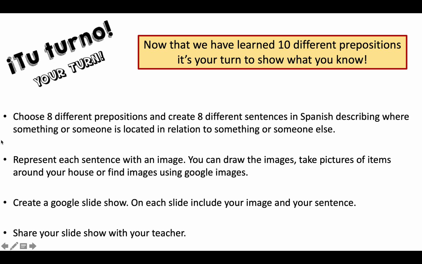Then after you figure out the different sentences that you want to use, you're going to represent each sentence with an image. Now, you can draw these images, you can take pictures of items around your house, or you could just find different pictures or images online using Google Images. Then you're going to create your own Google slideshow. On each slide, you're going to include your image and your sentence. Lastly, once you finish, you're going to share your slide with your teacher. And like I said, in our next video, I'm going to go through step by step of how you're going to be able to do this.